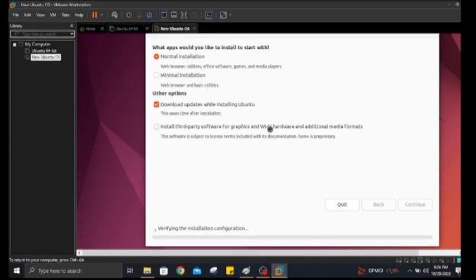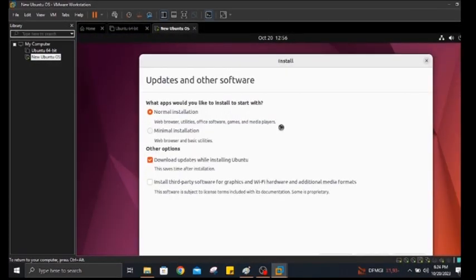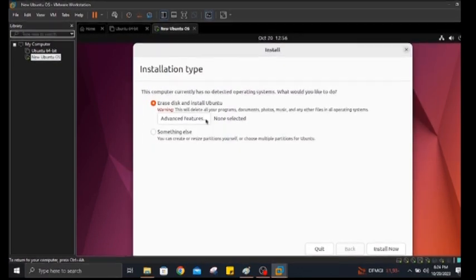And don't worry if it is taking time, because it depends on your PC configuration, like your RAM and your processor. These factors will affect the installation. After successfully installing this OS, it will definitely run well, no doubt in that. But as of now, during installation, it will take time, because the operating system is being installed on your PC as a virtual machine. So now see, this computer currently has no detected operating system.